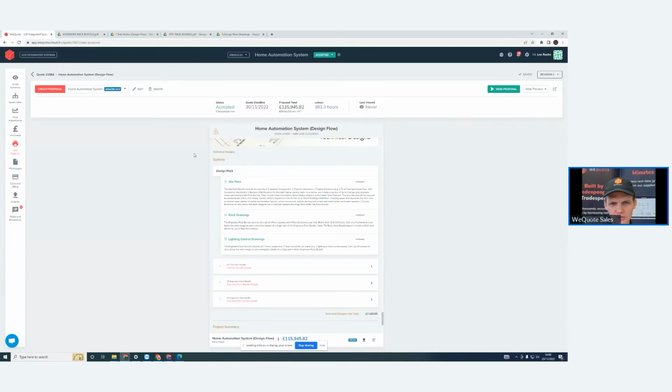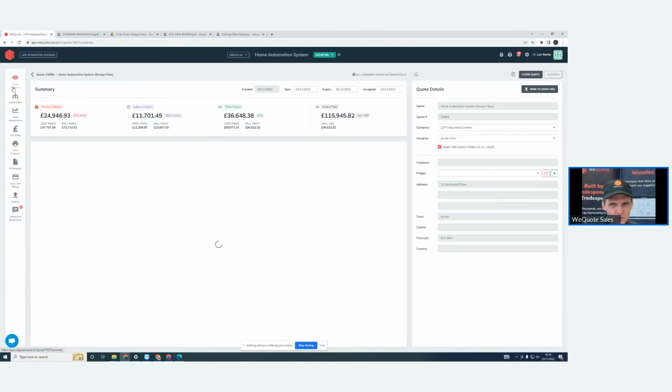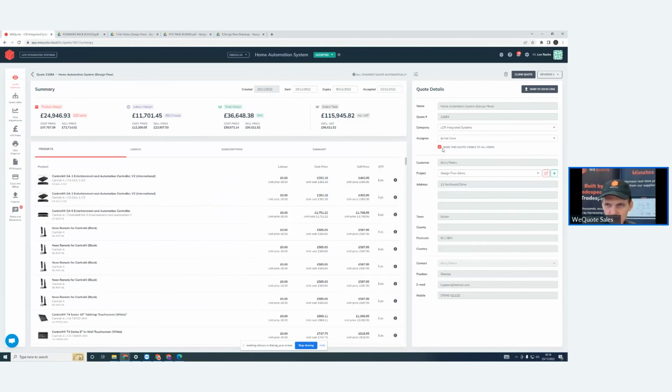So I want to invite Designflow to the platform. Basically, I want to invite him to my account, but I only want him to be able to see this particular quote, or any of the quotes that I want all users to see. So I'm going to go over to the quote summary, and you'll see this little button here which says make this quote visible to all users. You're going to want to make sure that is ticked first. So that's ticked.